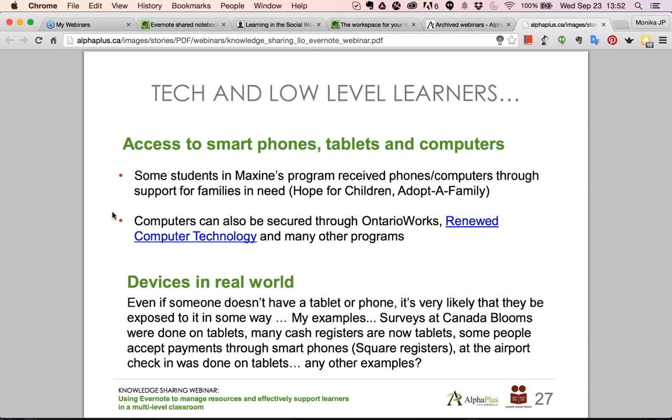When it comes to technology and low-level learners, when we work with instructors, we often have that discussion about access to technology. Some instructors come back to us and say, well, why would I be using this technology if learners can't access it? They don't have smartphones, they don't have tablets, they don't have computers. And when it came to Maxine's program, that was my question for her as well, because I realized that the learners actually had the devices.